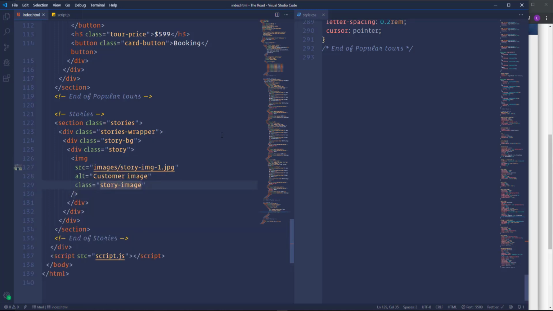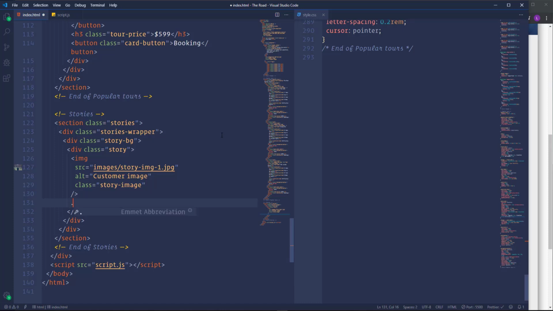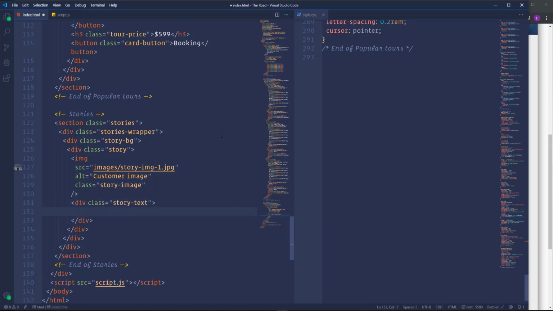So the image should be followed by the text of the story. As we said, it's going to be the heading and the paragraph. They will be wrapped by the div element. So let's create it with the class story-text. Then insert here an h1 heading tag with the class name story-heading.